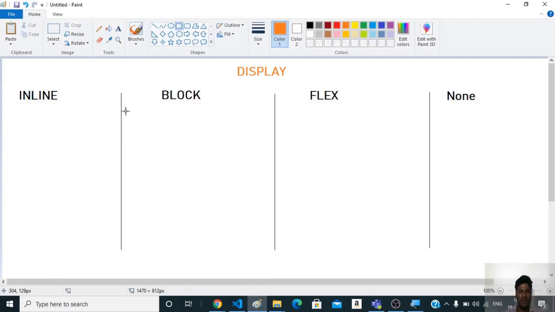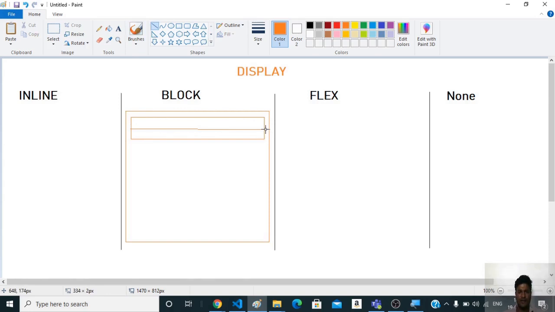What is a block item? Say we have a website over here and we define a division with a block item. The block item will take the entire width. So this is the width, right? It will take the entire width, but it will not take the entire height. It will take the height as much as the content it has. But the width will be taken entirely.